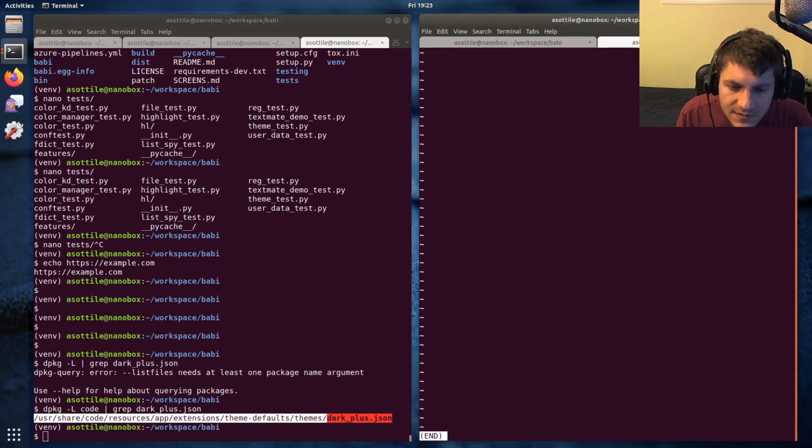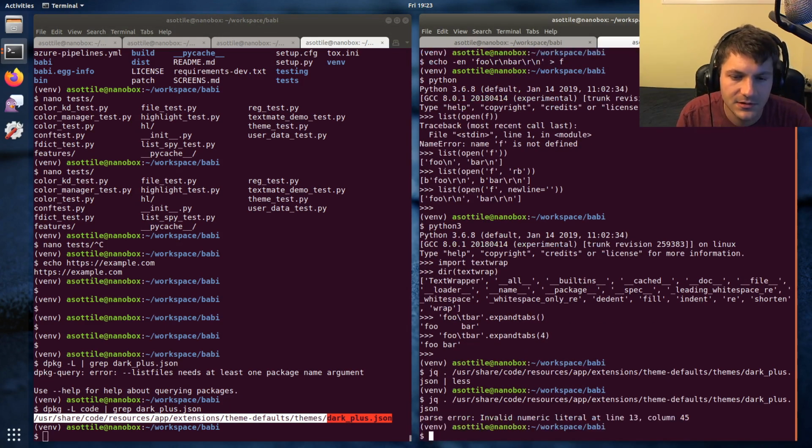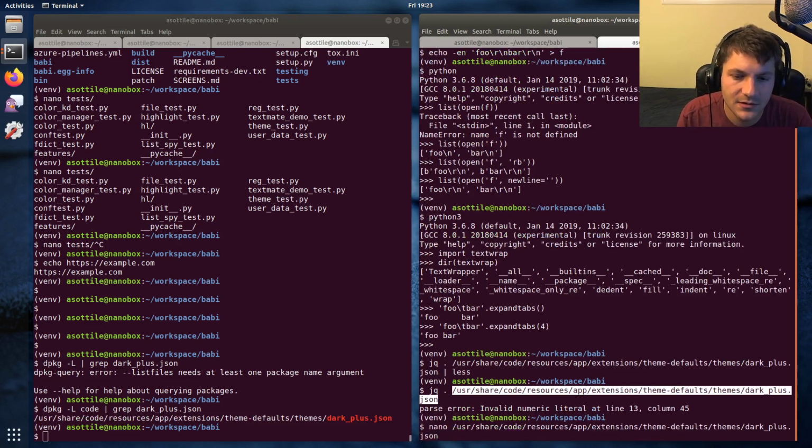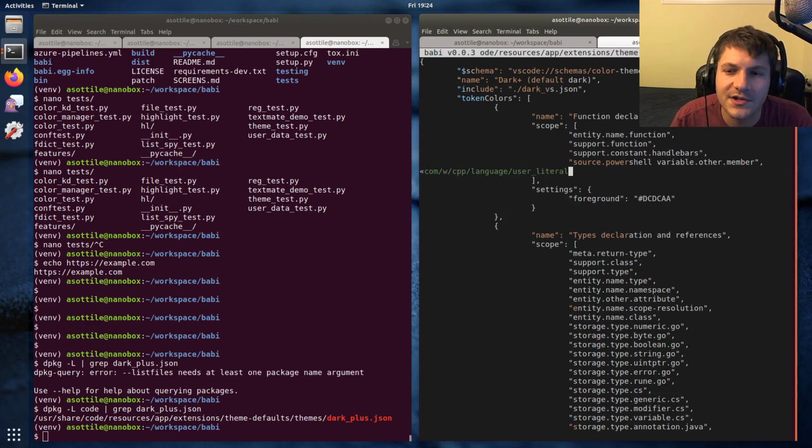And it does... What do you mean you're not JSON? Invalid numeric literal on line 13. But yeah, here's where the tabs... Oh, because it has comments in it.